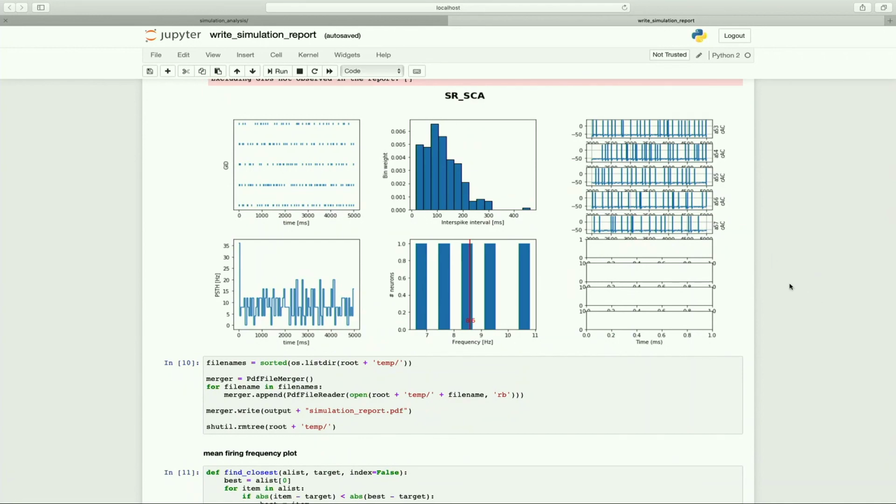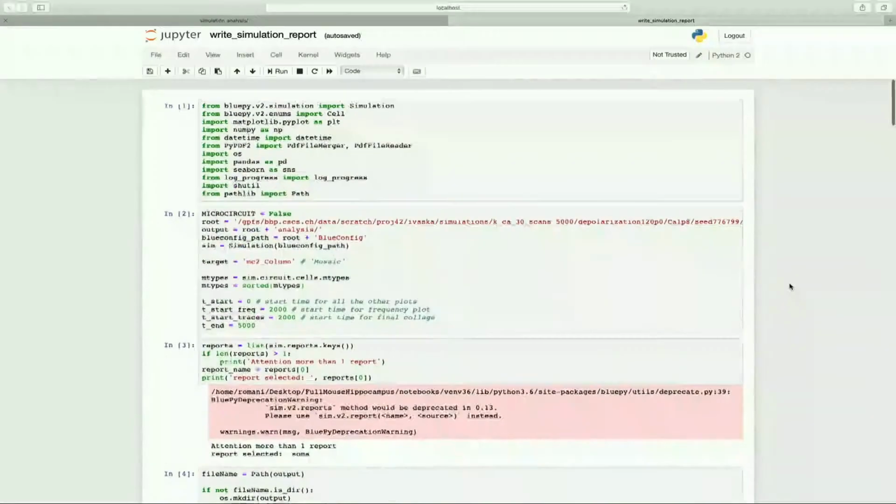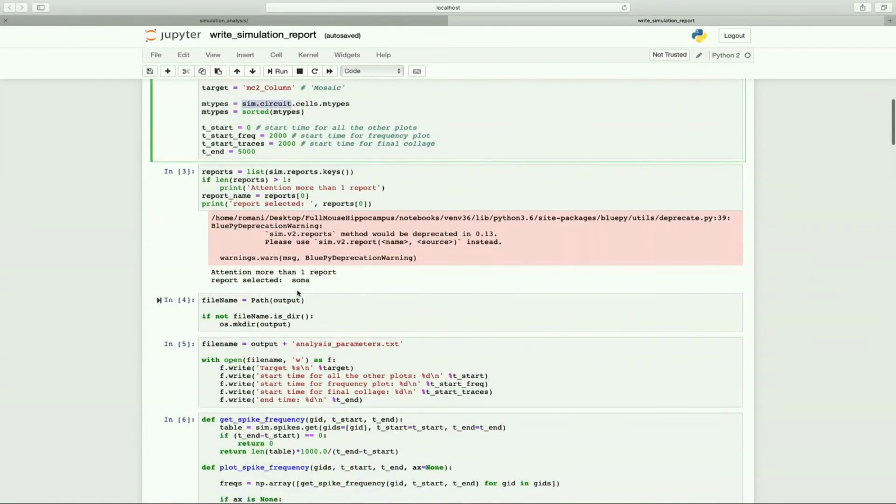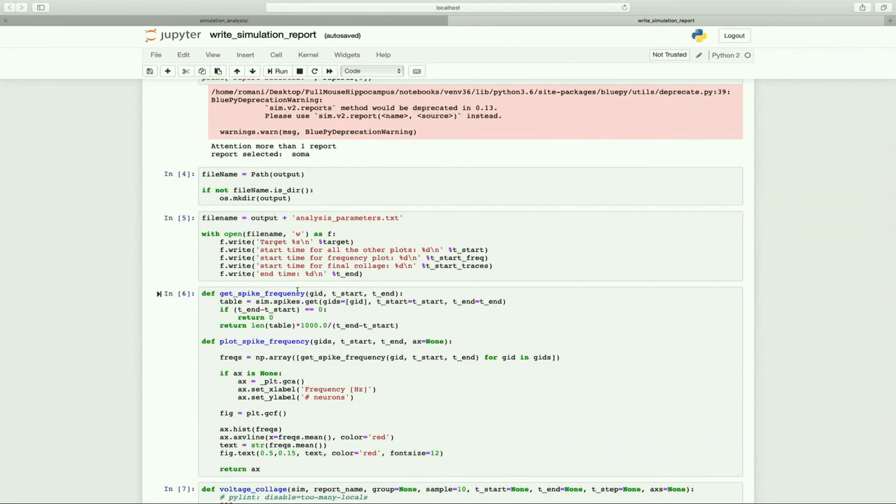I will show you a little of the logic of how I produce those. Try to ignore all this messy code, and I will highlight the main points. With BluePy, the tool we are going to release in March, we can create a simulation object. The simulation object contains basically all the information that you need for the circuit, so we can go deeper and look at the circuit and the anatomical properties, but also at the simulation. For example, with this, we can take all the spikes.